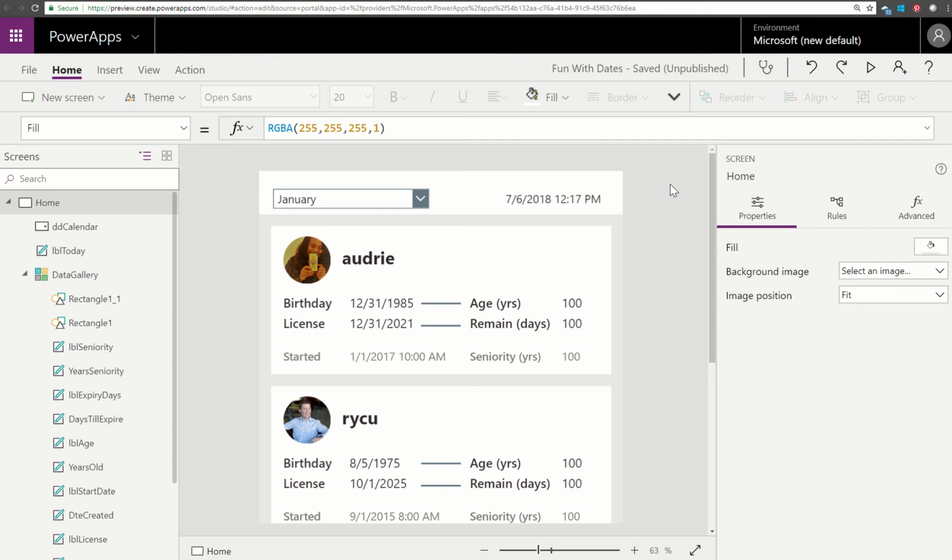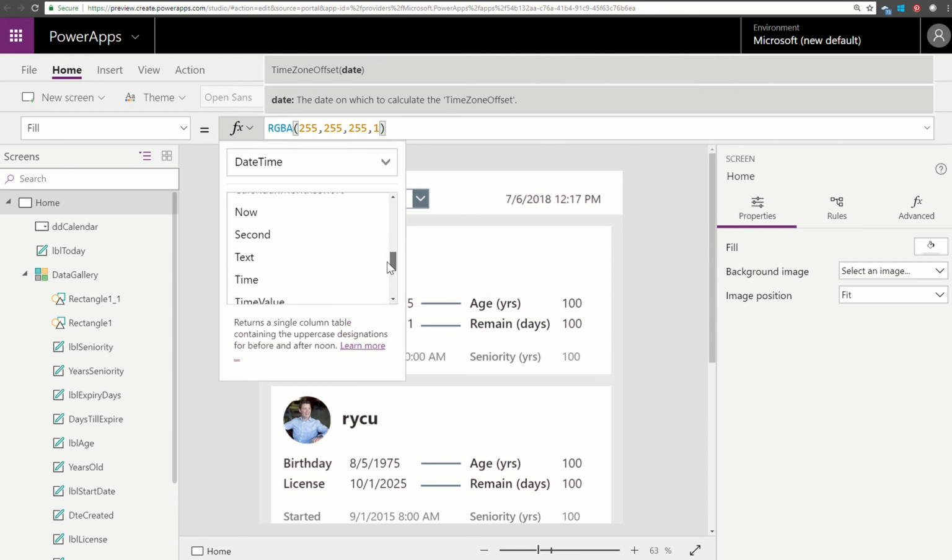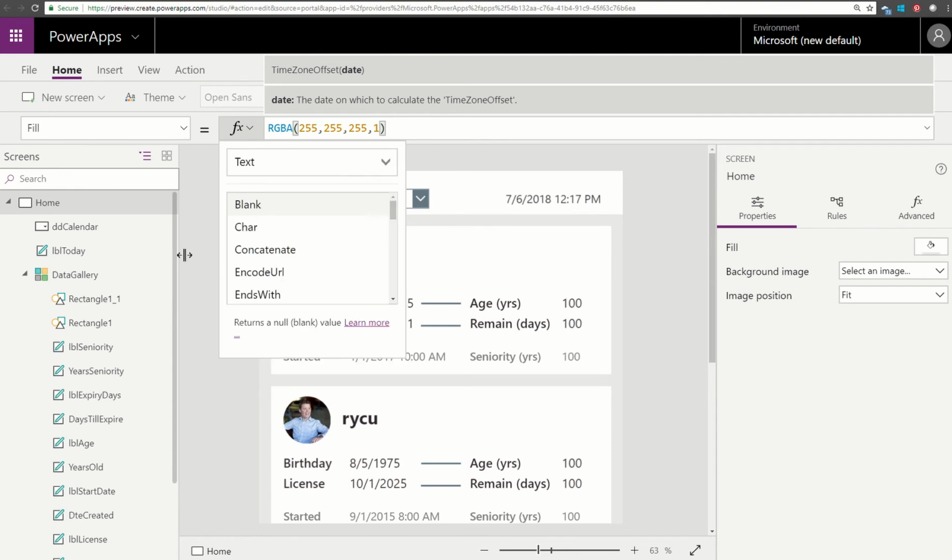In this Friday Functions video, we're going to go over a few of the most commonly used date functions available in PowerApps. I'm going to start by clicking on the drop-down in the FX to the left of the formula bar and selecting date time. This will give you a full list of all the date time functions available in PowerApps. I suggest you check out these groupings of functions because they're very helpful in knowing what's available by intent.